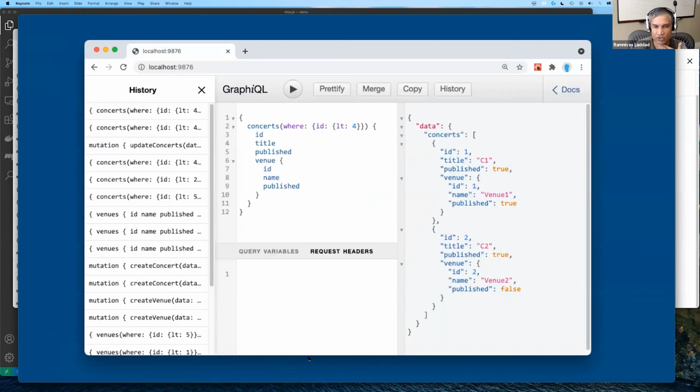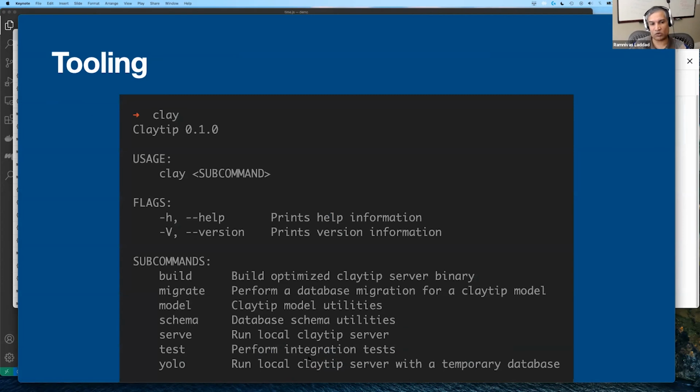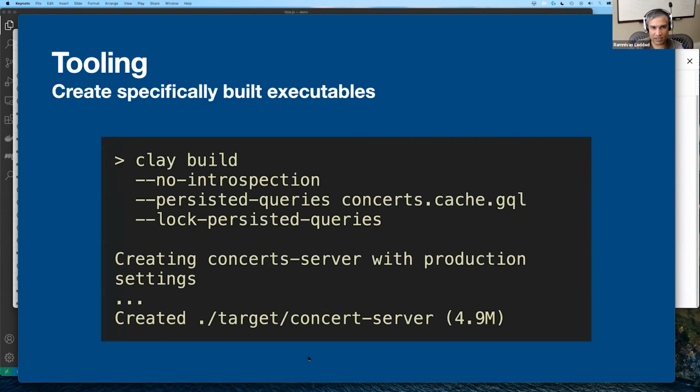For tooling, I already showed you GraphQL tooling, but we also offer a bunch of other commands. I showed you clay build to build the optimized binary, and also showed you schema create to take your model and create a database schema. But there is a reverse possibility: you can take an existing schema and create a starter model, and migrate the database as your Clay model evolves. A little bit more about clay build: you can lock it down to, say, not support introspection. You basically reduce all the things that you do not want in a final production build, and it will create an extremely optimized binary.